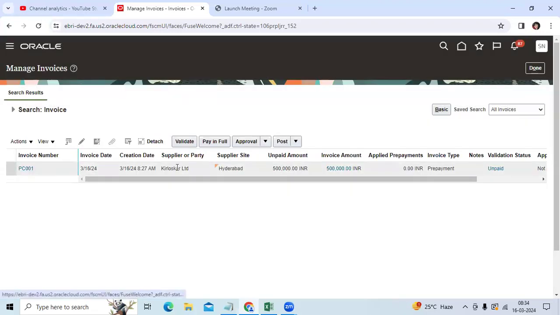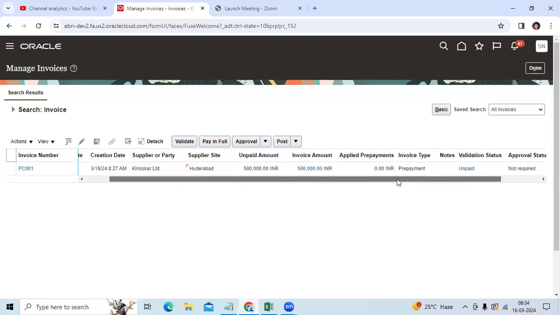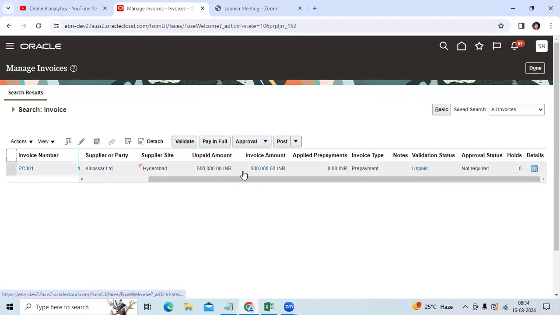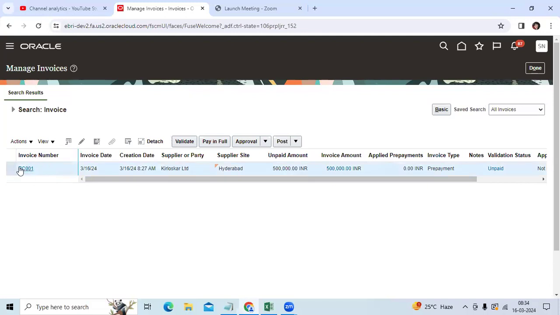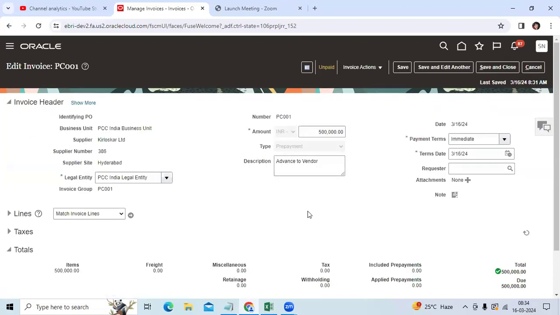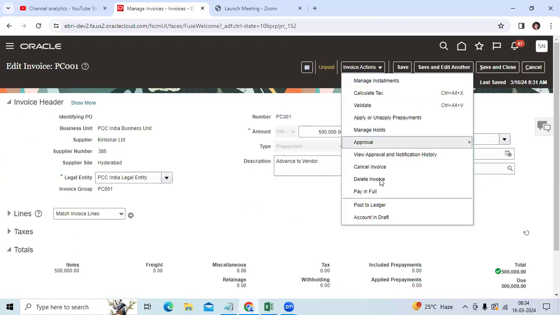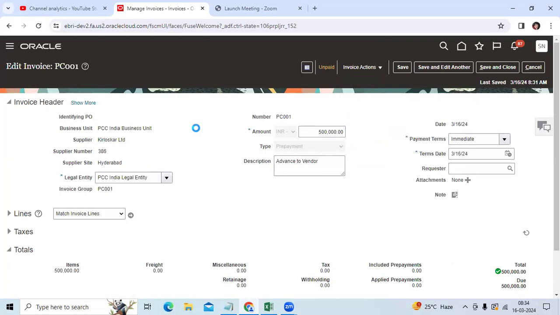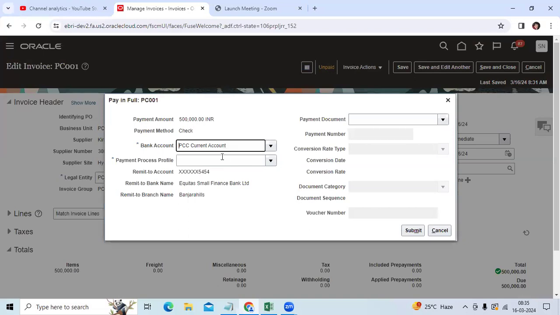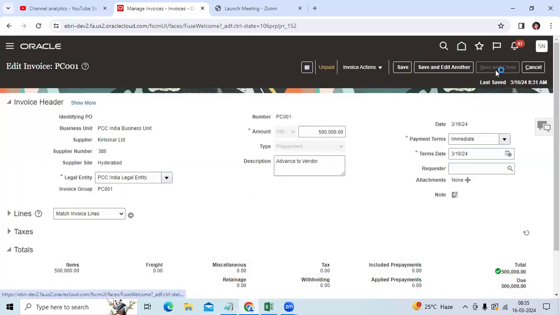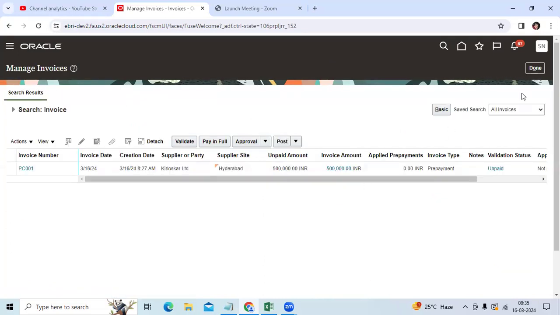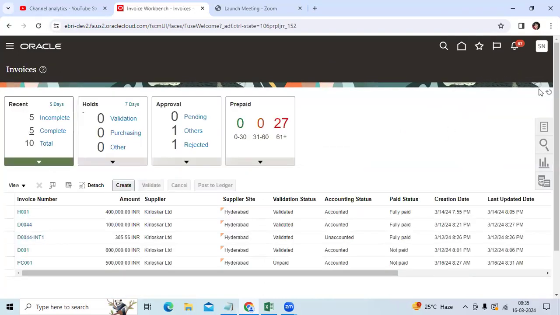So I created prepayment file app. Prepayment status is unpaid. So if I go to invoice here, from invoice page, you cannot do the partial payment against the prepayment. That is the intent functionality.